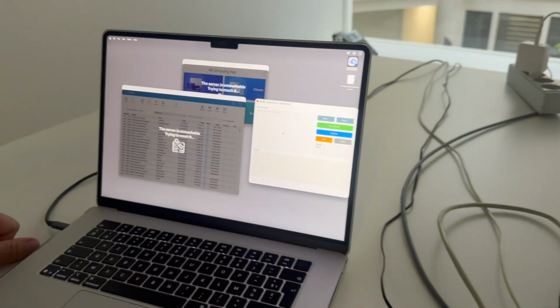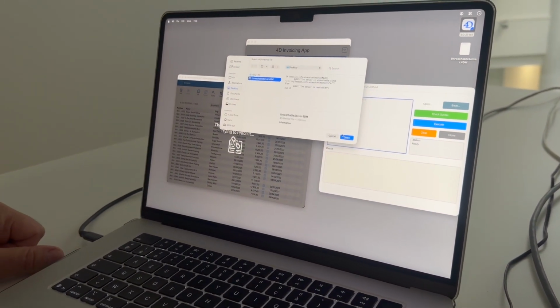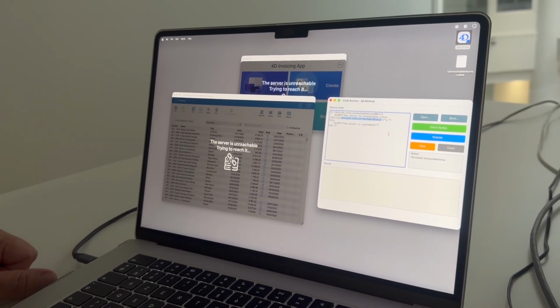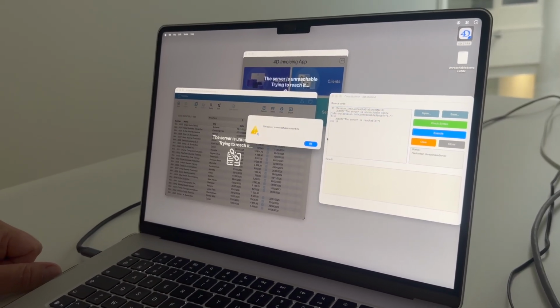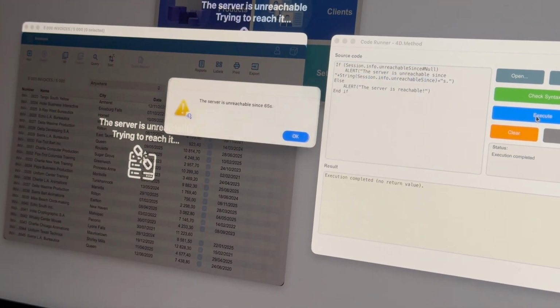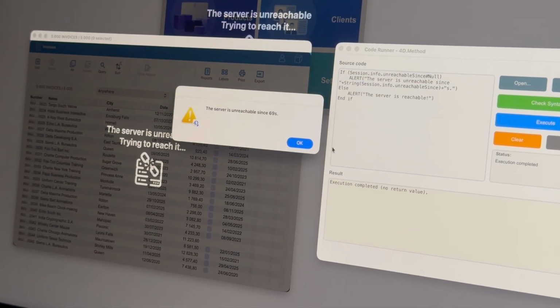Back in my client application, the window running locally is still fully functional. I load a small piece of 4D code I prepared and run it. It displays the duration of the communication disruption using the unreachable since attribute from the session command. And there we go, I can see the duration ticking up.